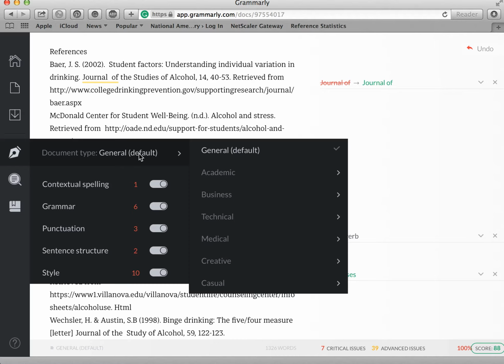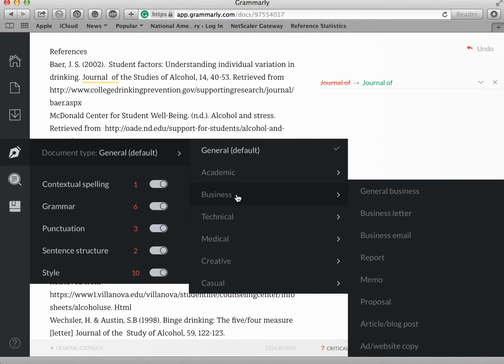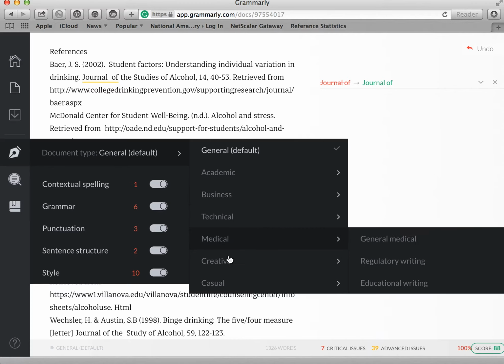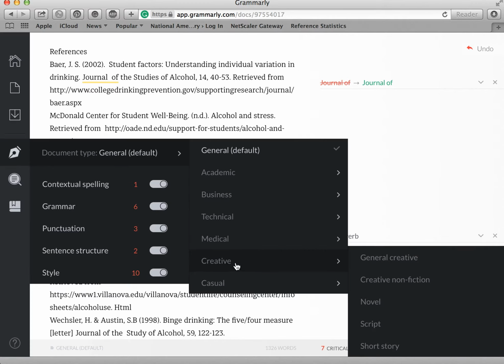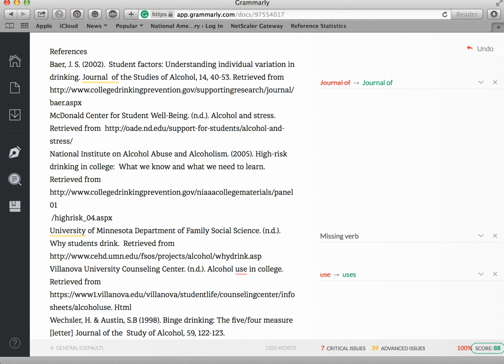However, if you want Grammarly to cater its suggestions to a specific type of audience, you can do that via this menu. For instance, you can change the document type to an academic one if you're having Grammarly proofread a paper. There's also an option for business writing, even creative writing. So no matter who your audience is, Grammarly will be able to offer you helpful suggestions that you can then integrate into your finished product if you want.